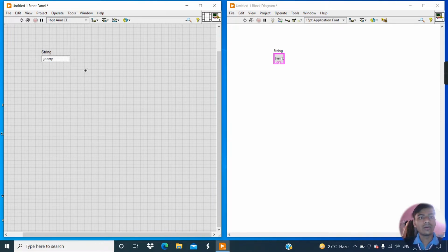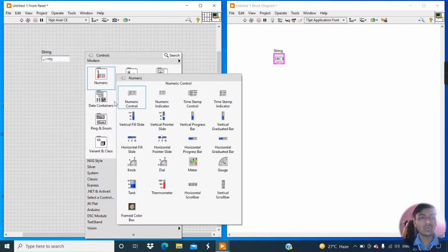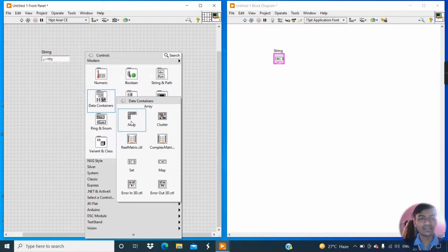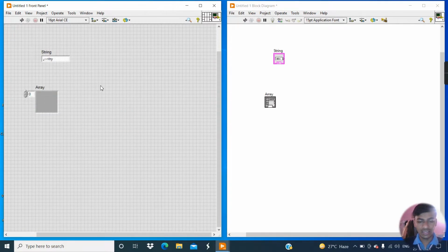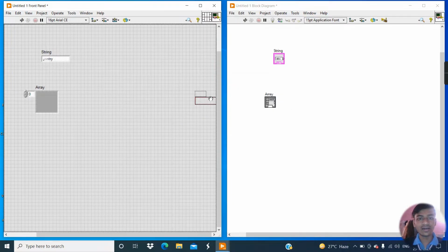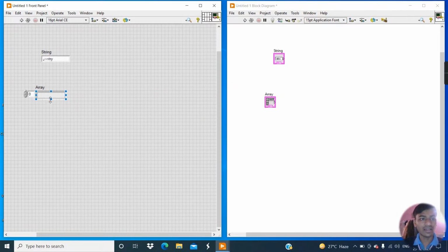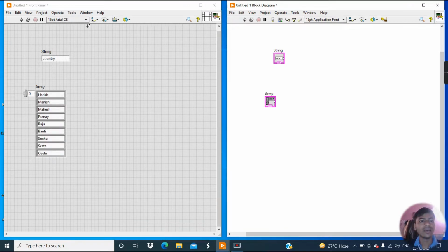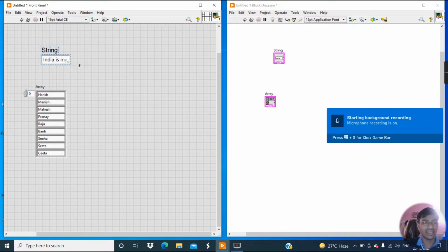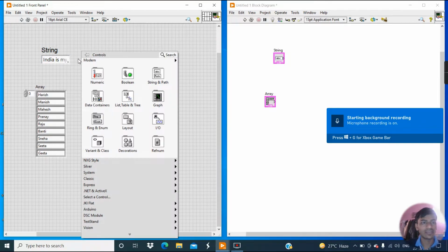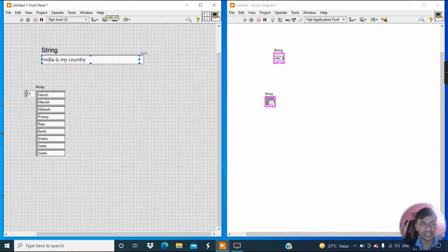Now again, we create a string array. For that, go to the data containers, click on this array and place it here. Again go to the string palette, click on the string control and put it into the array. Now this is our string array. Write anything like names. Now select this and make the size large so that it can be visible to us. Increase the size horizontally.